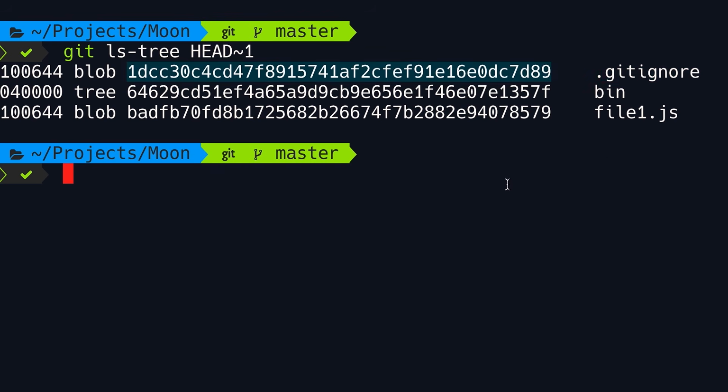Right before that, we have a unique identifier that is generated based on the content of this file. So in Git's database, we have an object with this ID. Below that, we have bin. Again, it has a unique identifier that is generated based on the content of this directory. Now look at the type of this object. It's a tree. So files are represented using blobs and directories are represented using trees. All of these are objects that are stored in Git's database.